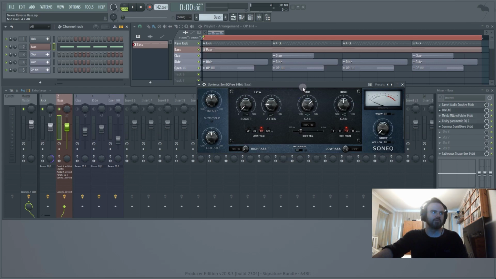It's up to about 5. And just a small EQ boost there, around 227. Put it on 250 instead, sounds a little bit better.